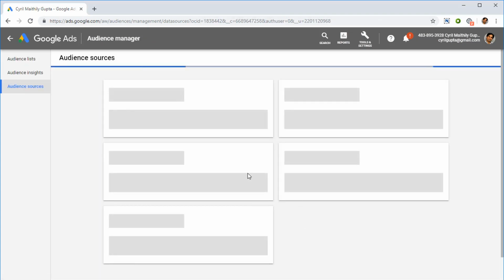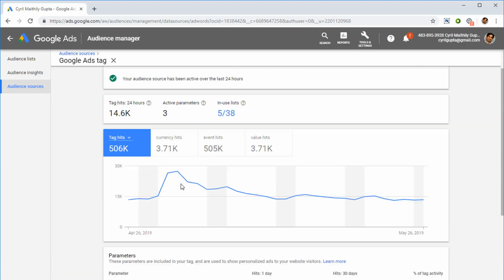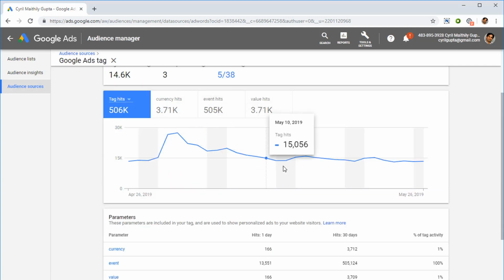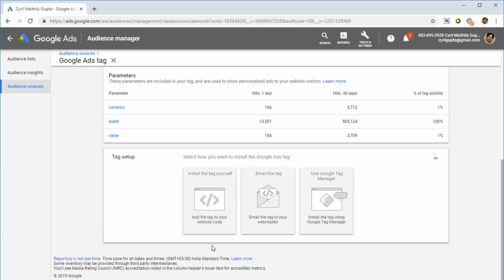So I'm going to talk about the Google Ads tag a little more, because this is the best method. What you want to do here is click on details, and because I have a tag associated already and it's sending me data already, I get all this data, but you don't need it. You need to set it up fresh if you are new, if you're just starting out. So click on tag setup and you will see this easy link over here. Install the tag yourself, and this is so easy.